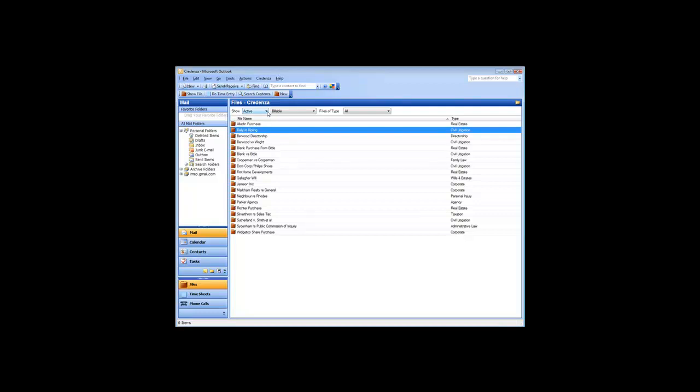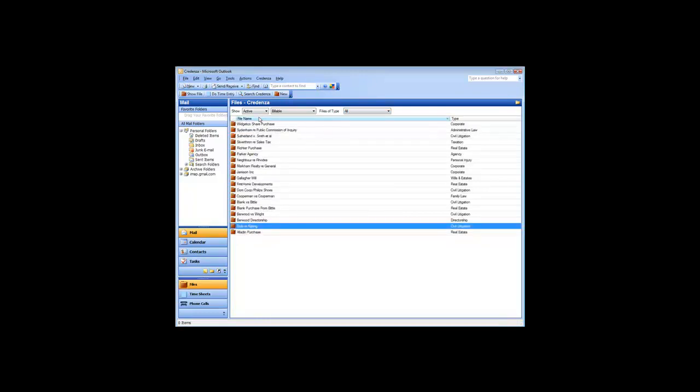They can be filtered by status, such as special, active, dormant, closed, or all, billing status, billable, non-billable, or personal, and type of file. As with all Outlook lists, you can click on the column header to sort the order they're listed in. The list currently shows the name of the file and what type it is.